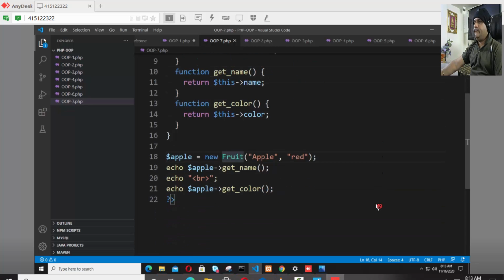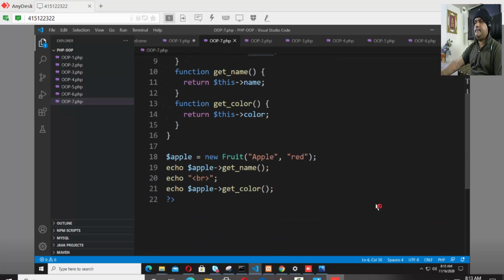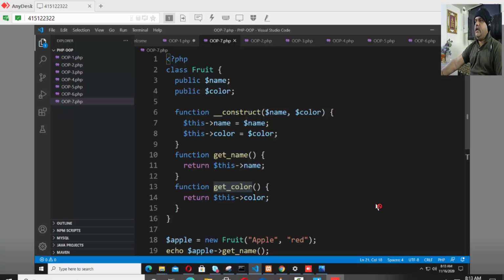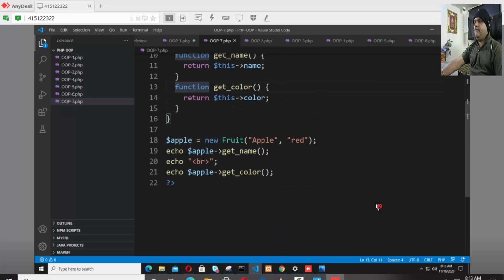So apple equals new fruit, apple and red. The name of the object becomes apple and the color becomes red, and whenever you call object.get name, it will print the name of the particular fruit. At the same time, it will get its color also, right? In this manner, we can construct a class, wrap the properties, define the parameterized constructor, define the methods, and then create the dynamic objects and call the methods. This is the initial feature of object-oriented programming.